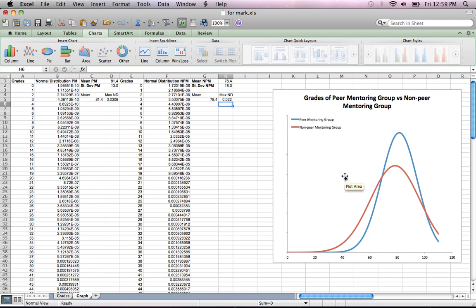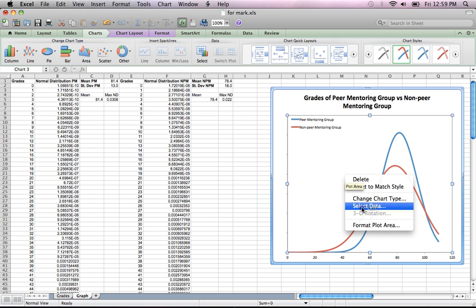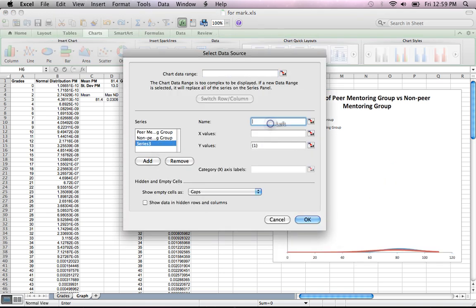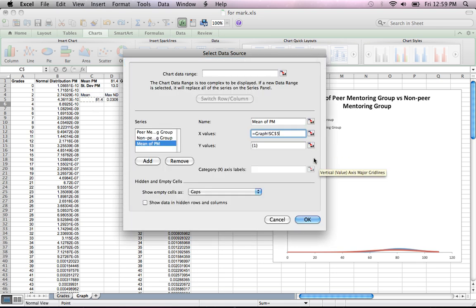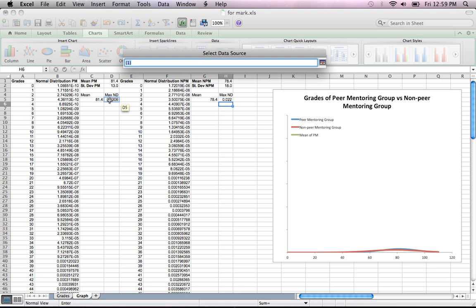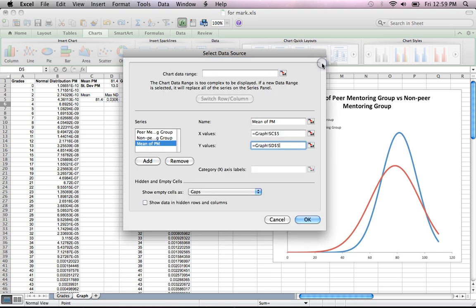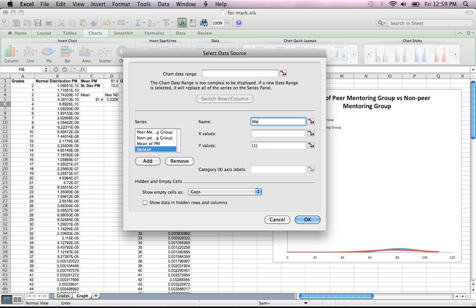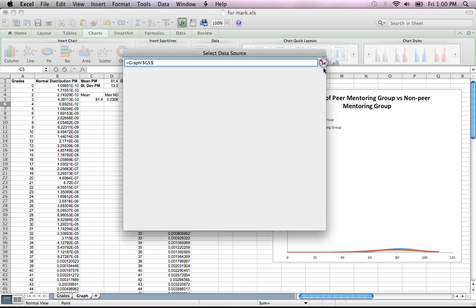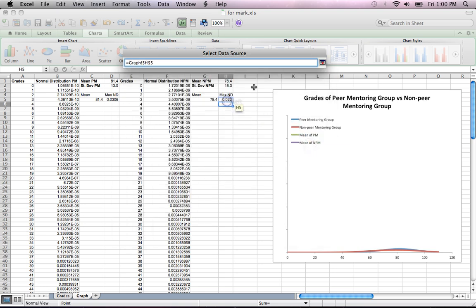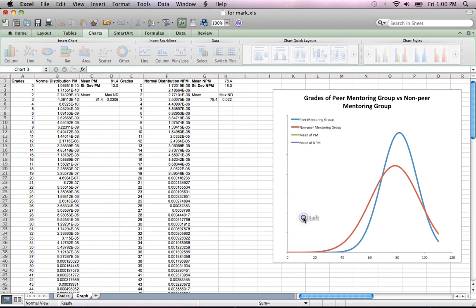So I'll put this one in first. I'm going to come back over here and again select data. I'm going to choose to add, and I'm going to type this as mean of PM. My X value will be my mean, so I'll click this cell. My Y value will be the max value from my normal distribution. Now you're not going to see anything appear at this point, but that's okay. I'll get there in a second. Then I'm going to add another series. It's going to be called mean of NPM. For my X value, I'm going to choose the mean for my NPM. For my Y value, the max of the normal distribution, and then I'm simply going to click OK.